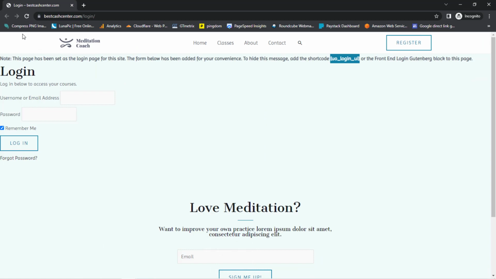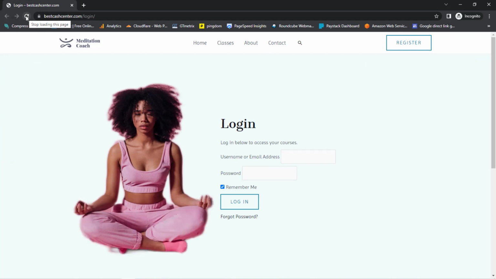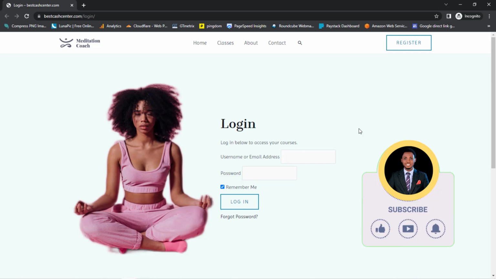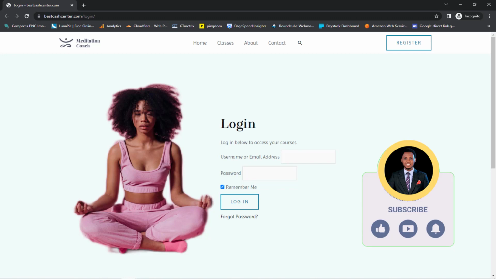I'll come to incognito mode here, I'll refresh this, and then we have our login page. So you can see the image is taking time to load. So this is exactly how I created that login page. So you can further customize it, you can add more things to the background, you can do a lot of stuff to that background, but that's really entirely up to you.